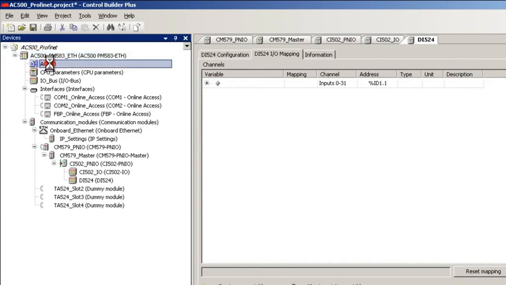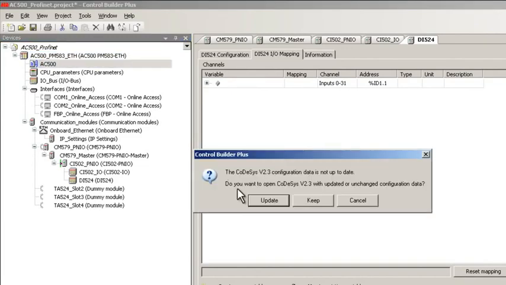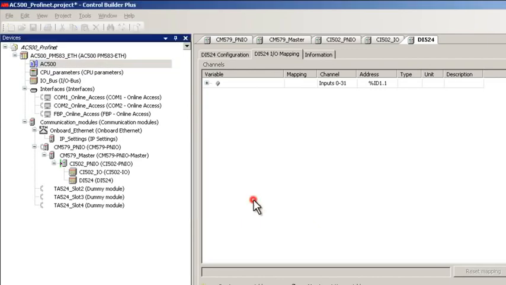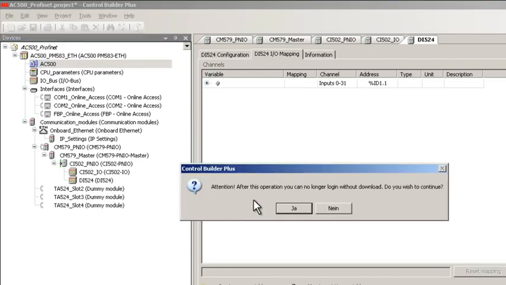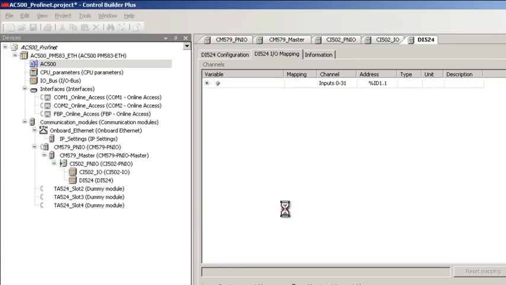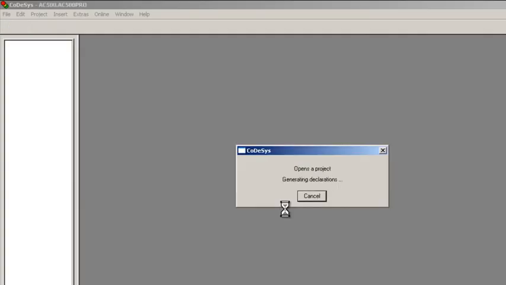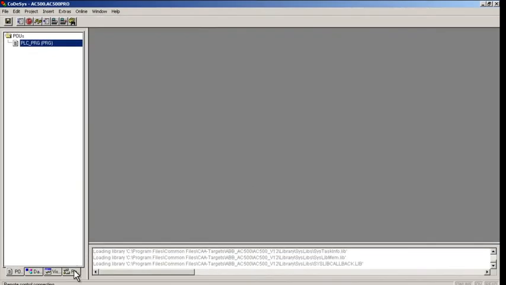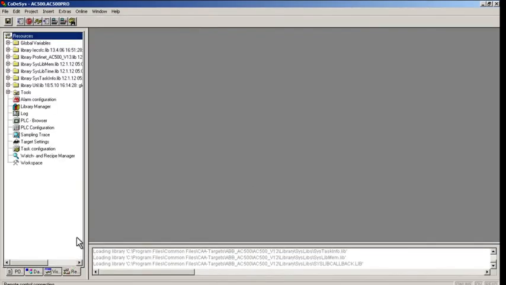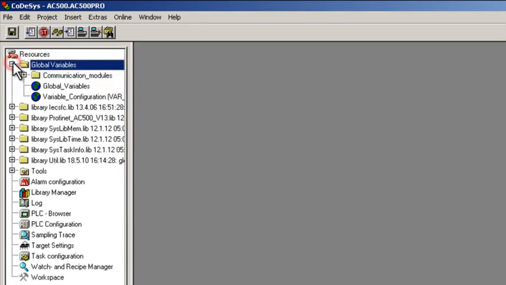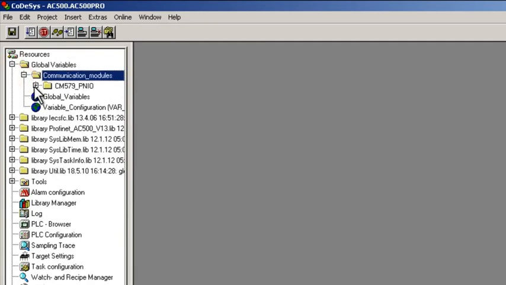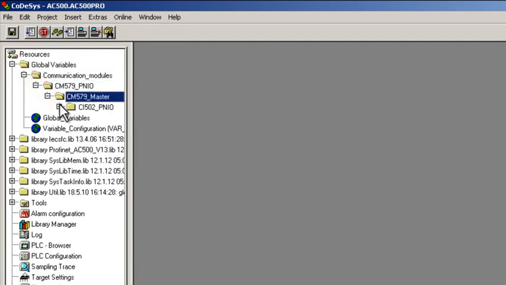Now let us test the configuration using a pre-created sample logic by opening the Codesys instance. If we open the folder Global Variables and its subfolders, we are able to see the mapped input and output variables.